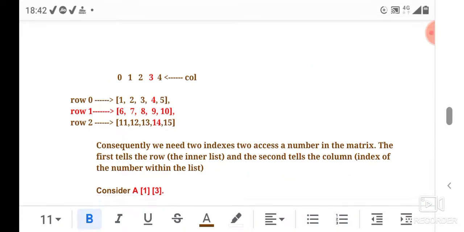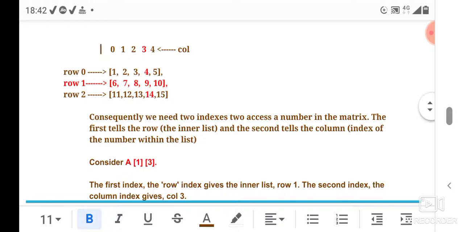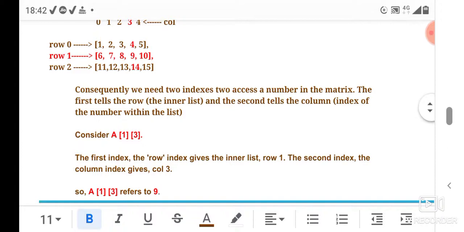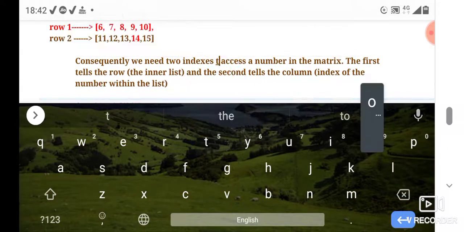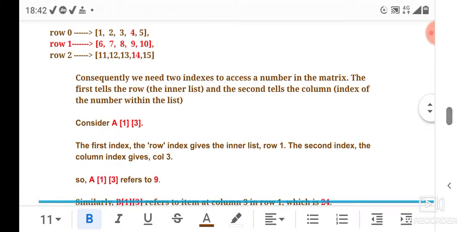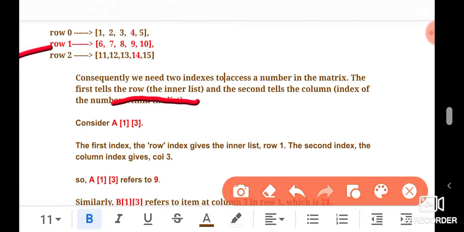Now, as we are using a nested list to represent a matrix, we need two indexes to access a number in the matrix. The first index will tell us the row or the inner list. So for example, this index 1 tells us that we are talking about this row. And the second index tells us the column of the number.